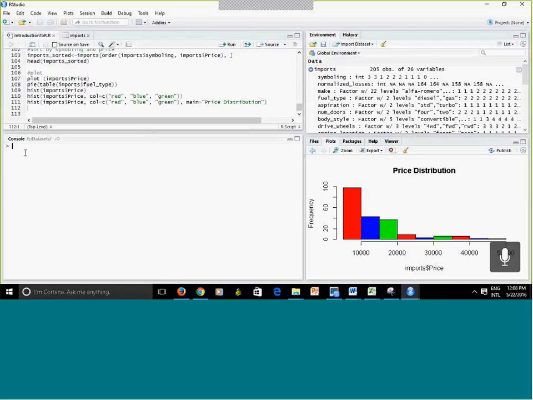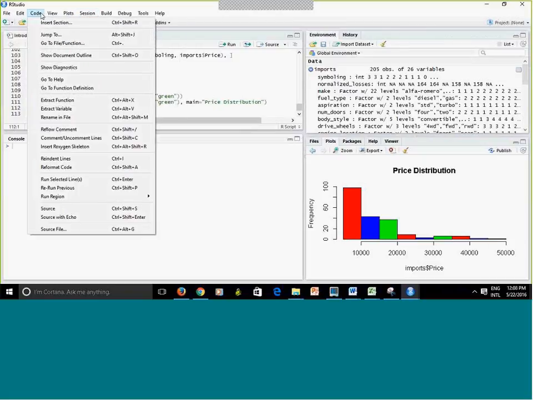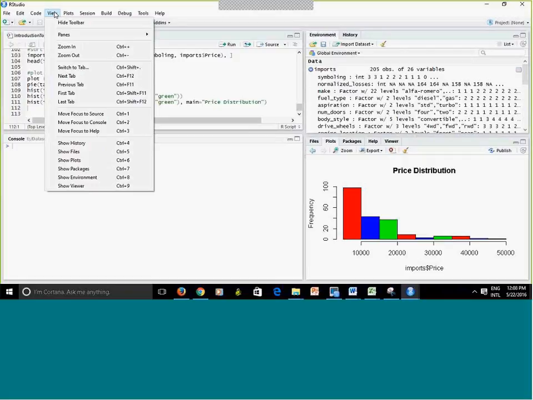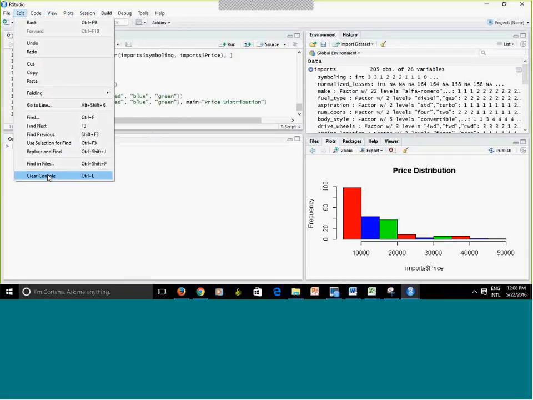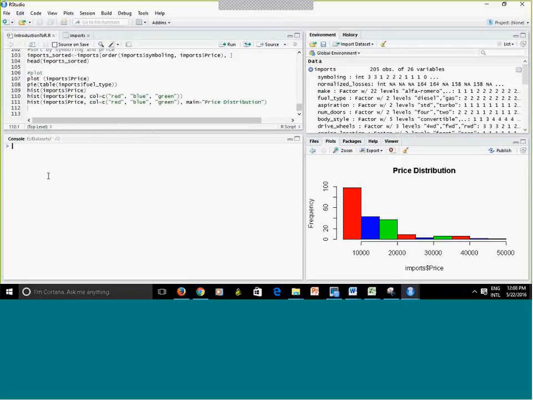The same request? Oh, you mean how to do this? You had the same question, okay. So see this? Edit, clear console. Edit, clear console. This is going to clear this screen right here. Sometimes you want to do this, trust me, sometimes you want to do this.